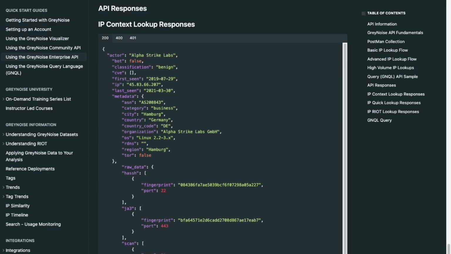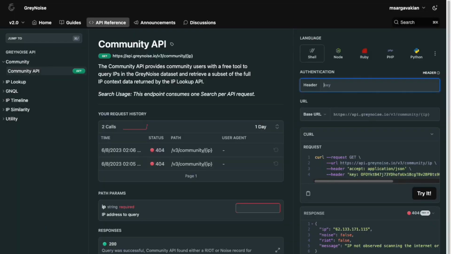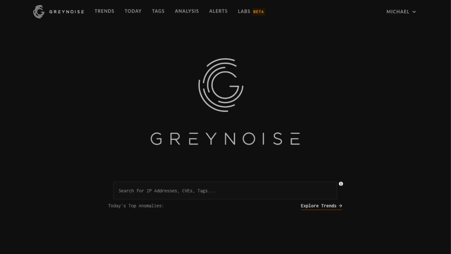This includes everything received from the Community API, as well as information such as tags, ports scanned, spoofable, actor, and other observed activity that you'd find on an IP details page. The GreyNoise API reference documentation allows you to interact with the GreyNoise API without needing to use a script or command line tool. In the authentication section, you can enter your GreyNoise API key, which is found in the GreyNoise visualizer under your profile information.